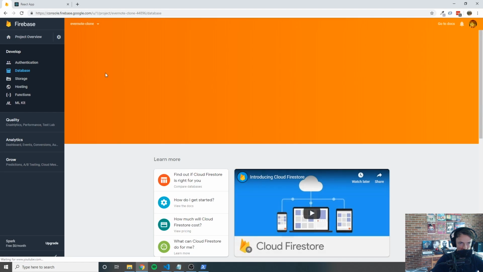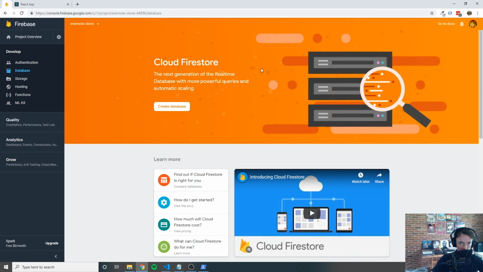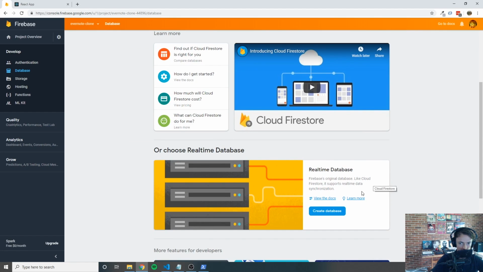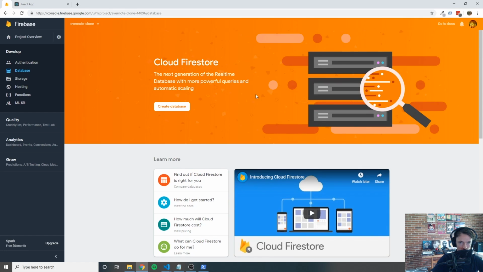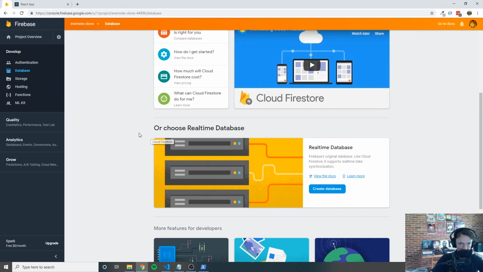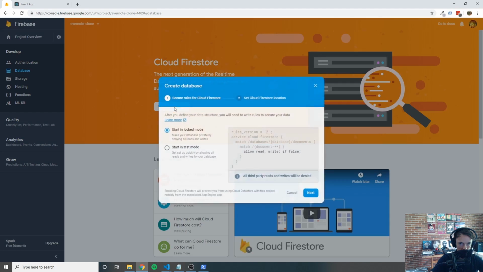Now, Firebase has two different types of databases. They have Cloud Firestore and the real-time database. Real-time database is their older original database, and Firestore is their newer database, so that's what we're going to be using. When you click Create Database, just make sure you click it under Cloud Firestore and not real-time database. So let's go ahead and click Create Database.